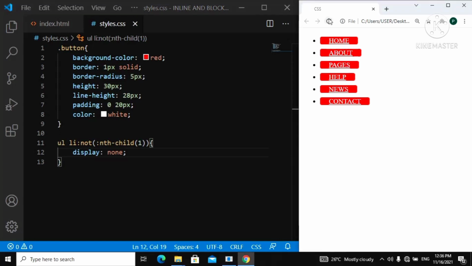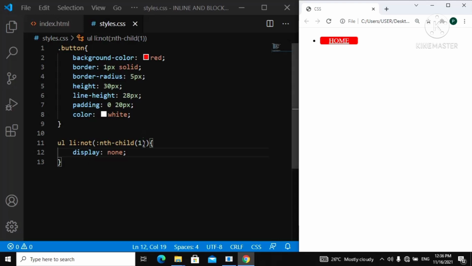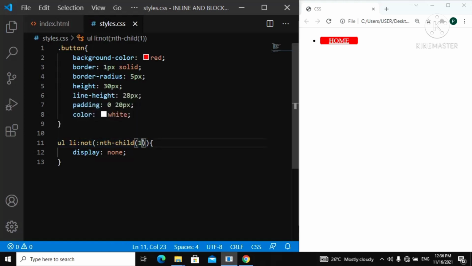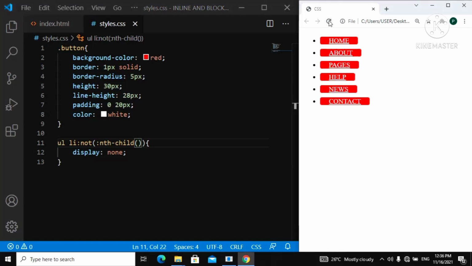So if we refresh now you can see the rest of our list items are gone, but our home list item is still here. So we have used this not selector to hide all of our list items on our web page, but we kept the first list item by specifying 1 inside of this nth-child parenthesis. So for example, let's remove this one. Let's remove the 1 inside of the parenthesis. Now if we refresh back, now everything is back.